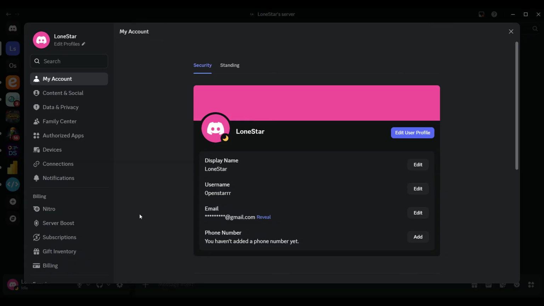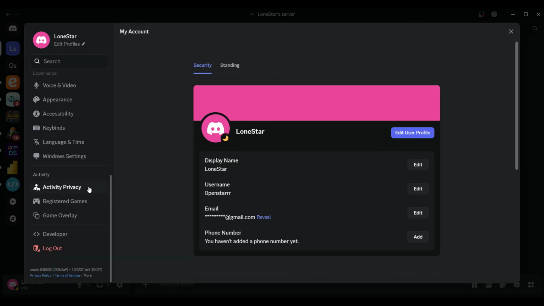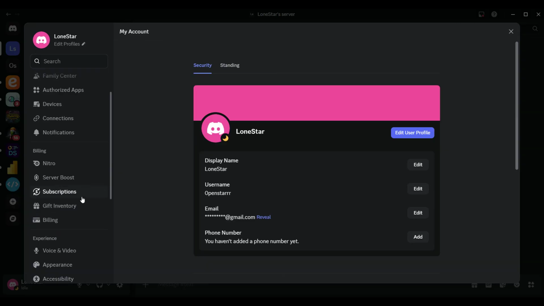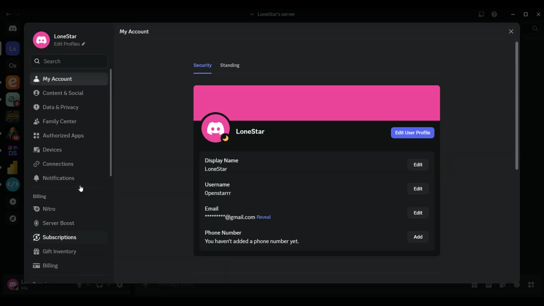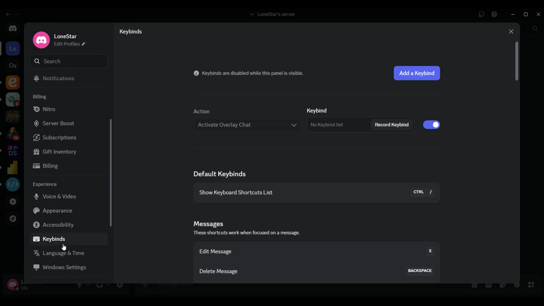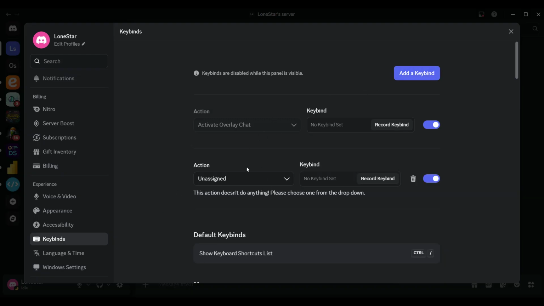After you're in user settings, scroll down the left sidebar until you find the Keybinds section. Click on Keybinds and you'll see the area where Discord lets you create custom keyboard shortcuts. These shortcuts are great because they save time and make it much easier to control Discord while you're multitasking. Now, click Add a Keybind. This will create a new shortcut slot that you can customize.